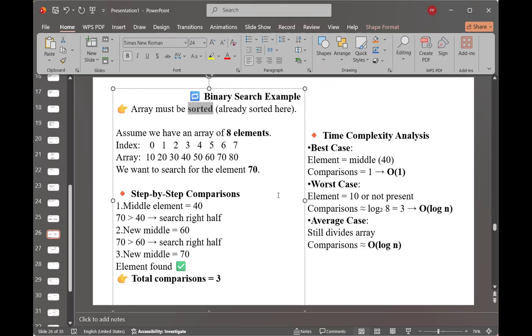But linear search doesn't contain this kind of condition. All right, so assume you have an array of 8 elements. I want to find 70 again here. Same scenario I'm taking here. Now, in binary search, we divide our array into two parts.